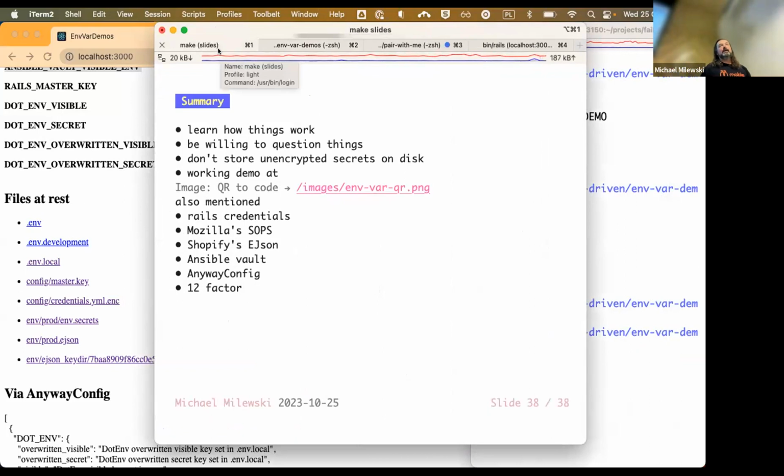Do all those things. And any last questions? Yes, at the back. In the Ansible demo, where did those environment variables come from? Were they decrypted from that vault file?